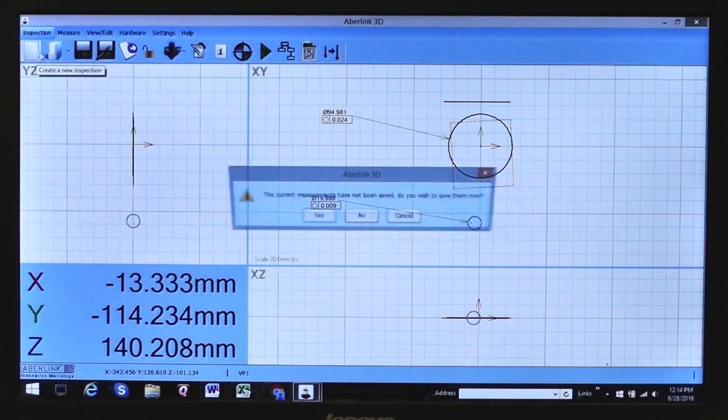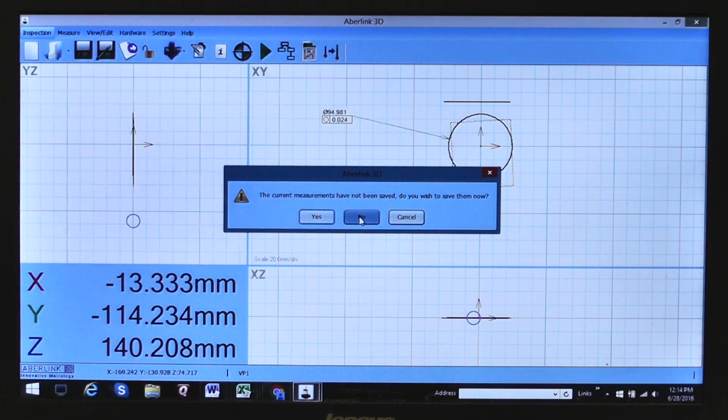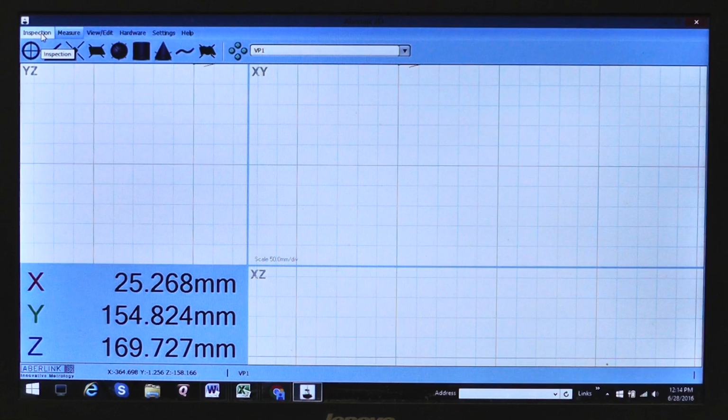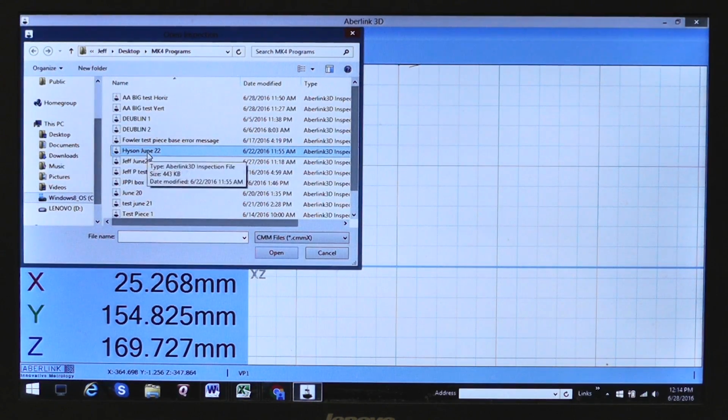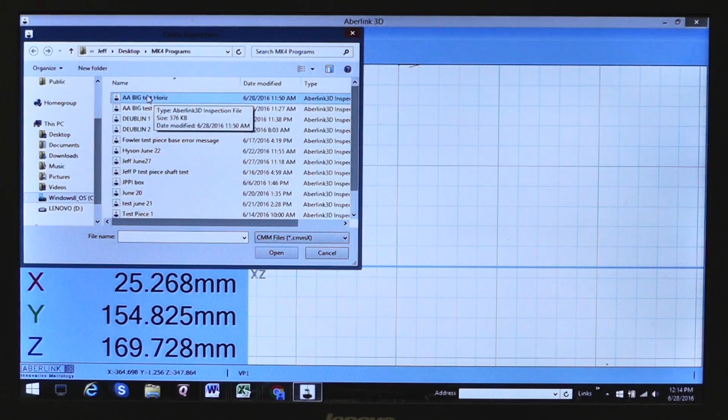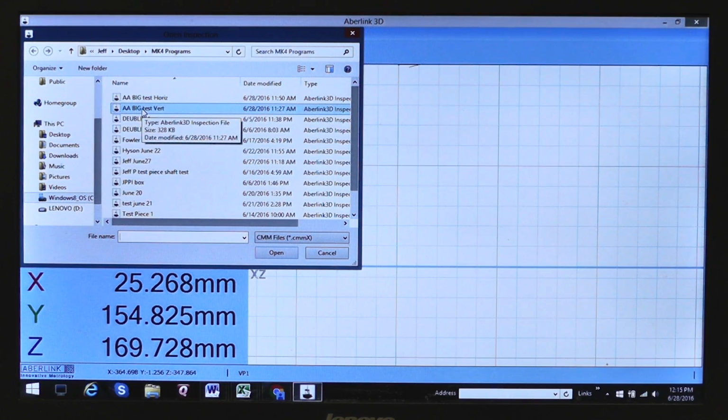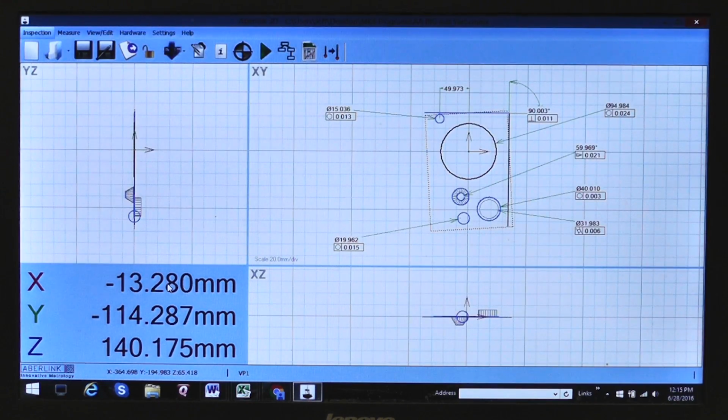So I'm gonna delete this particular program I started to write, open up a file that could have literally thousands of programs. In this case, I've written a program earlier today called Big Test Vertical, because I'm gonna use the vertical probe again. So I'm just gonna double click on that program, and you'll see it brings up another image of this particular part in how I had programmed it earlier.